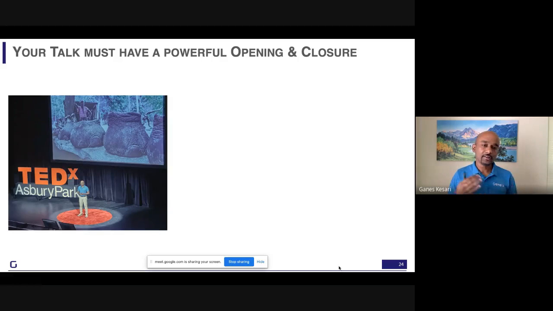And after the event, one of the TEDx organizers came to me and said, that slide you showed, I will never be able to forget it the rest of my life. So that is how moving your imagery and slides can be. So make sure you pay particular attention to the opening and closure, even if you can't do it for the entire slide deck, at least for the opening and closure.